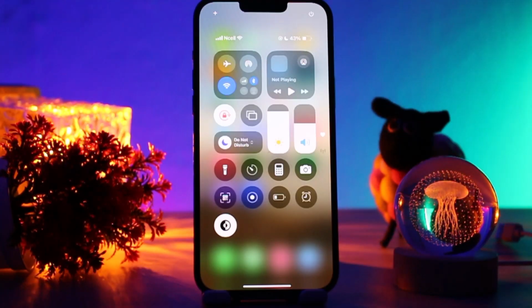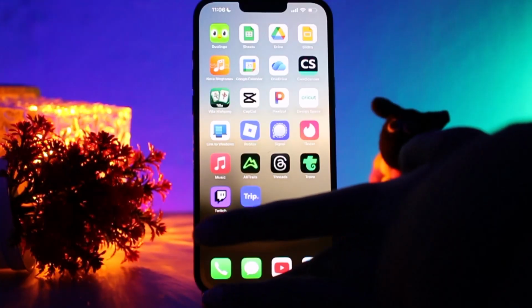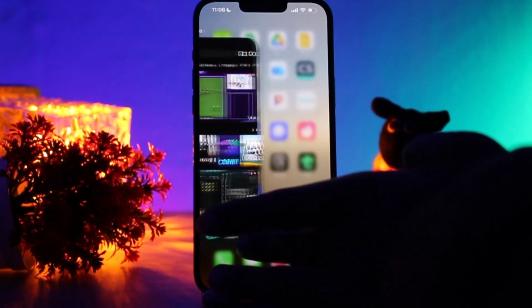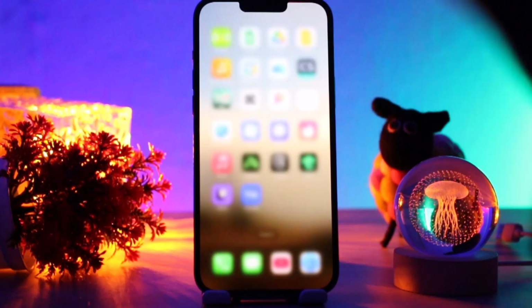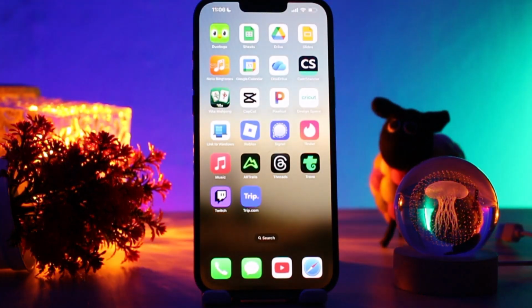Next, refresh the Trovo app. Close the app completely by swiping up from the bottom of your screen and swiping the Trovo app away to close it completely. Wait a few seconds, then open it again.